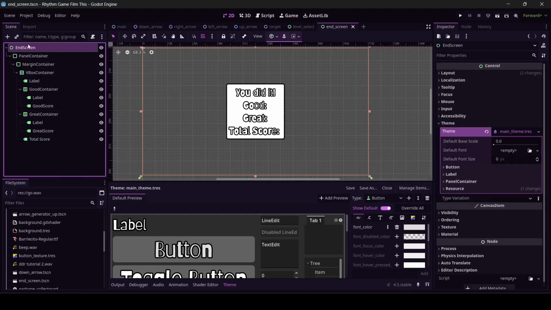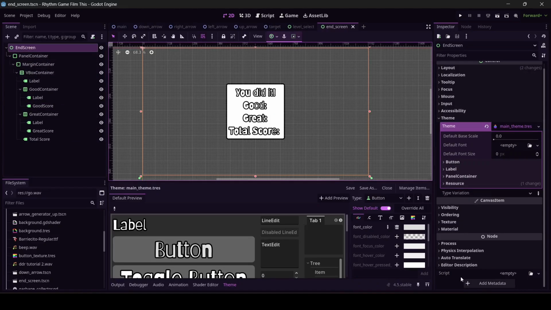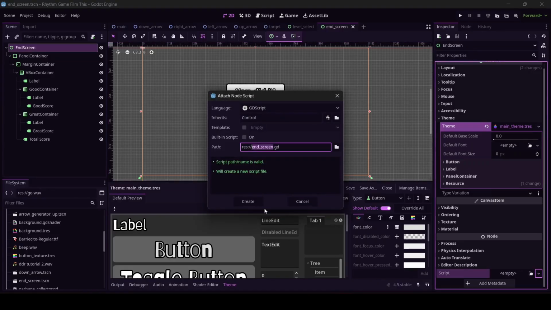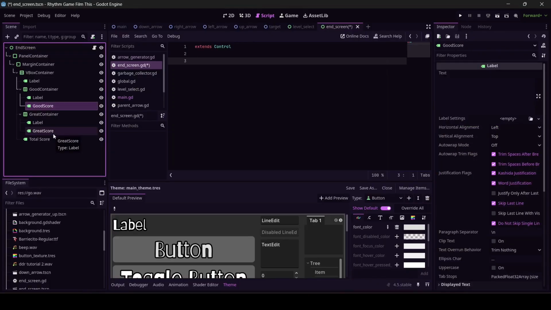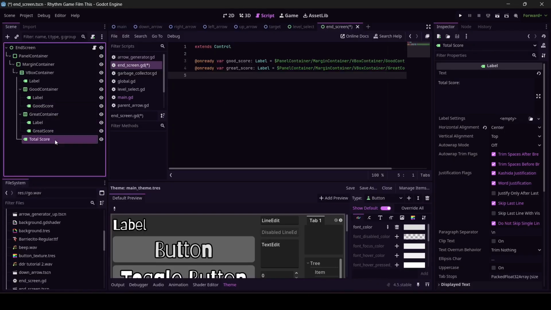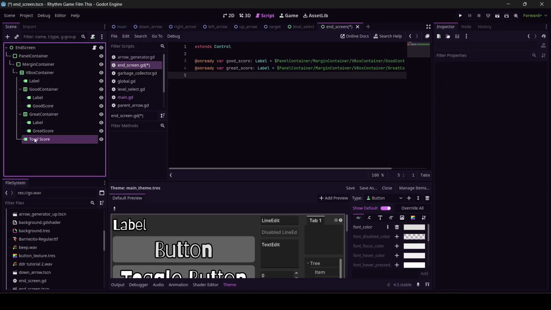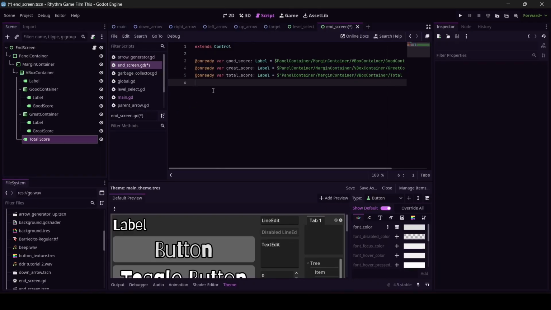What I'm going to do is on root, I'm going to come all the way down to the bottom and just add a script to it. End screen's fine. And I'm going to highlight good score, hold down control and get great score, and total score, drag them over. I think it's only going to do 2. I'll be dipped. All right, let's get the 3rd. Nailed it. Okay, now that we've got this reference, for right now, this is all I'm going to do to it.